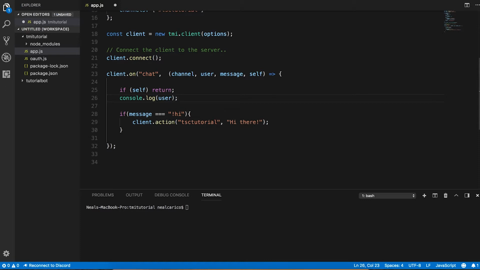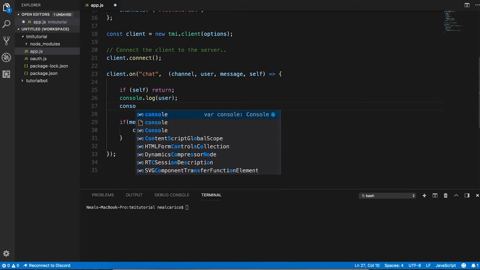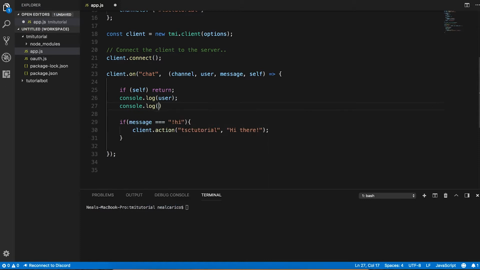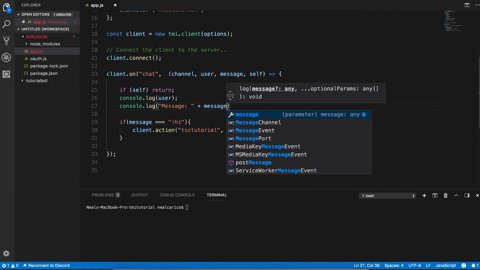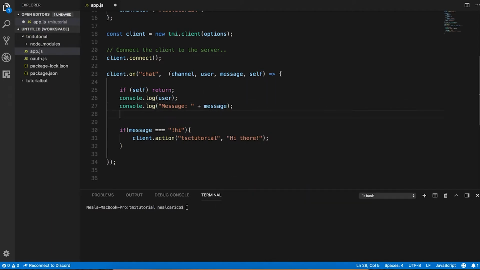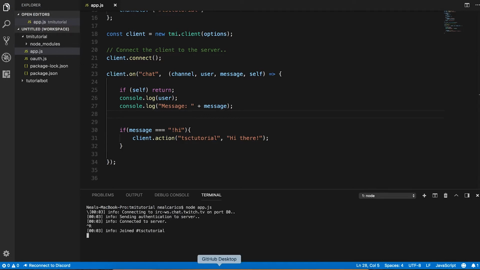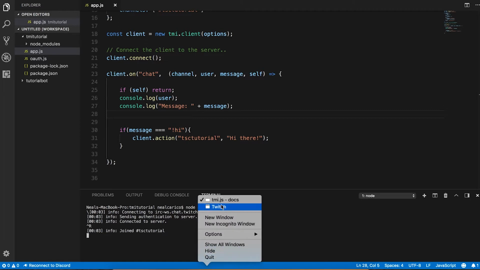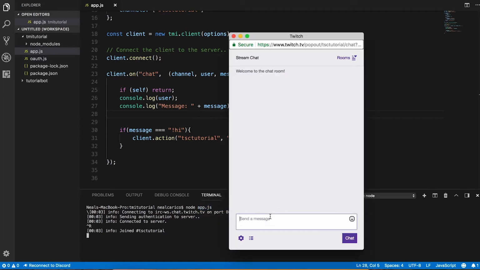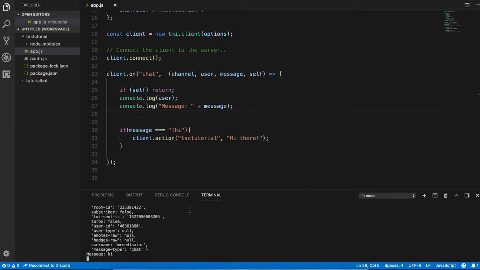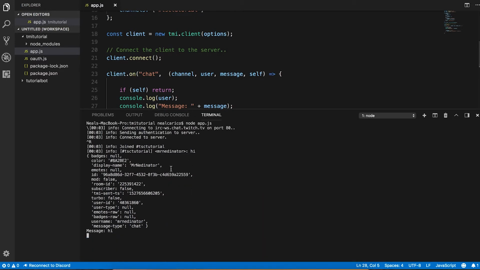And then we can do console.log message plus message. And let's go ahead and run that. Just take another look at it. Whoops. All right, yeah. It's a little messy, but you know. And I've already gone ahead and opened up a little pop-out chat, and it's just with my personal account, just so we can see how this works.